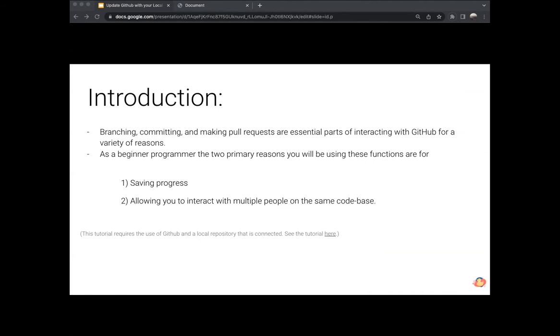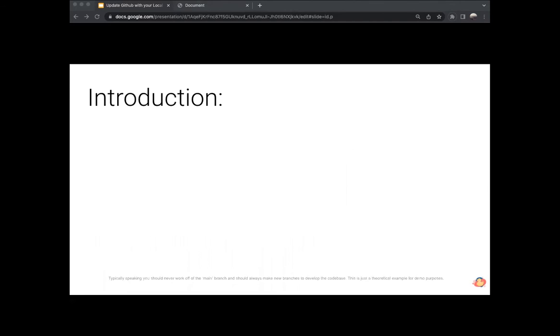So as an introduction, branching, committing, and making pull requests are essential parts of interacting with GitHub for a variety of reasons. As a beginner programmer, the two primary reasons you'll be using these functions are for saving progress and allowing you to interact with multiple people on the same code base. To illustrate this point a little more, I'll give you an example.